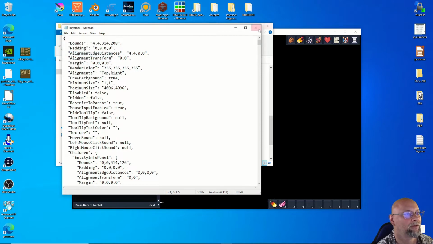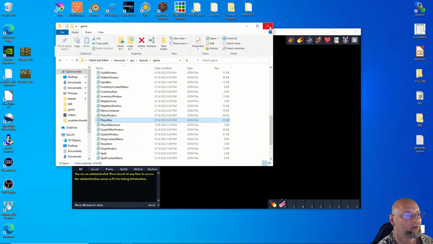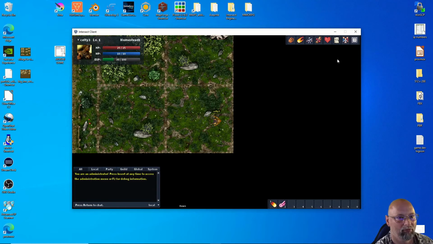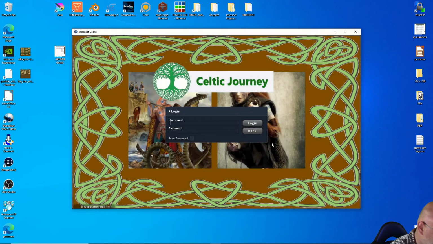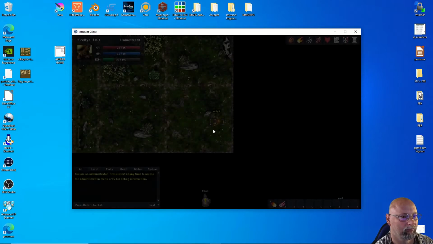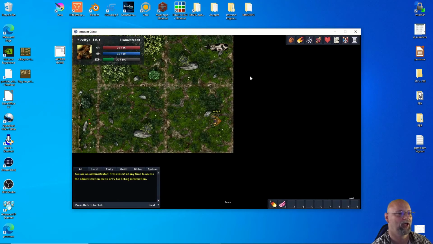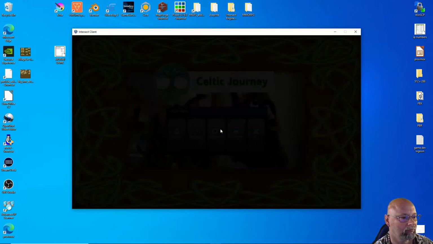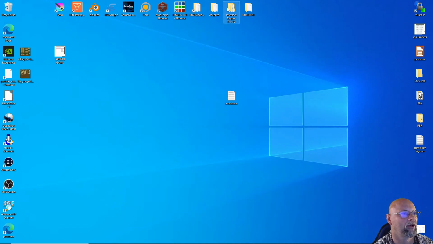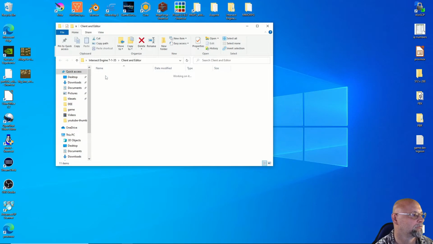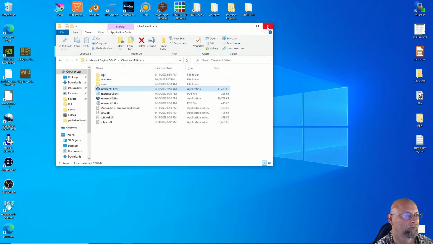File, save, exit, menu, log out, log back in, and it didn't change it. So I think I have to quit the editor altogether. Alright, so quit the editor altogether. Sorry, the client altogether.